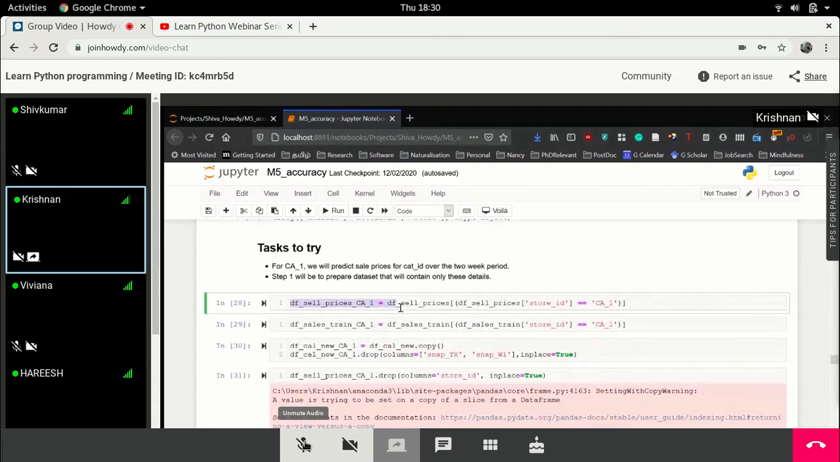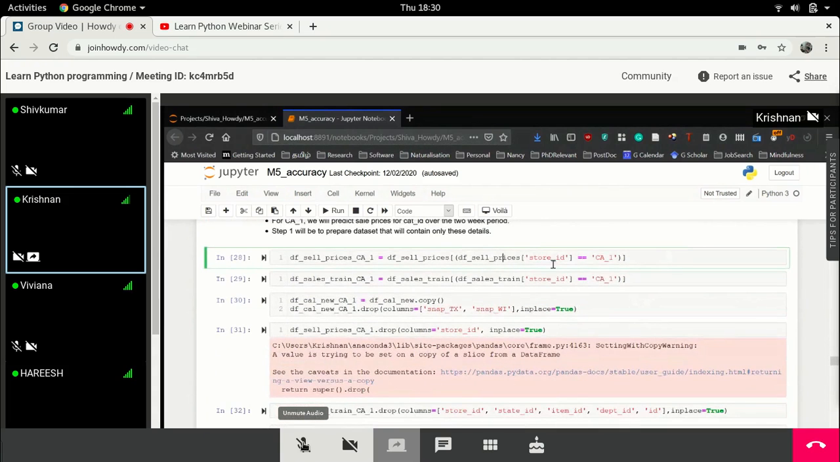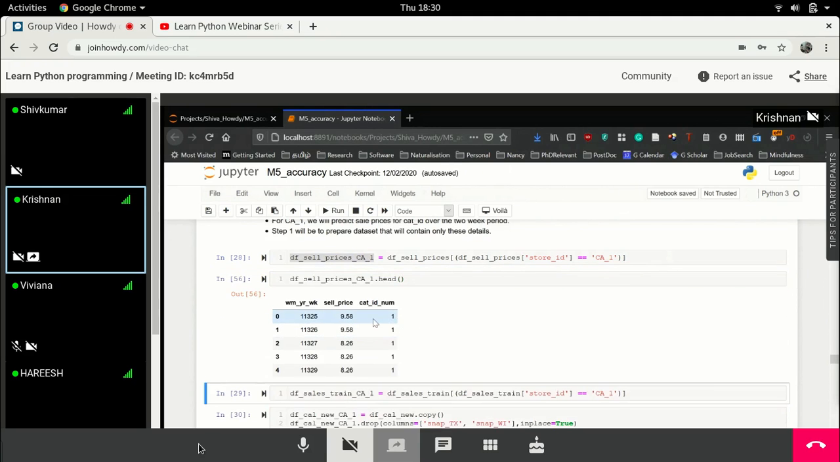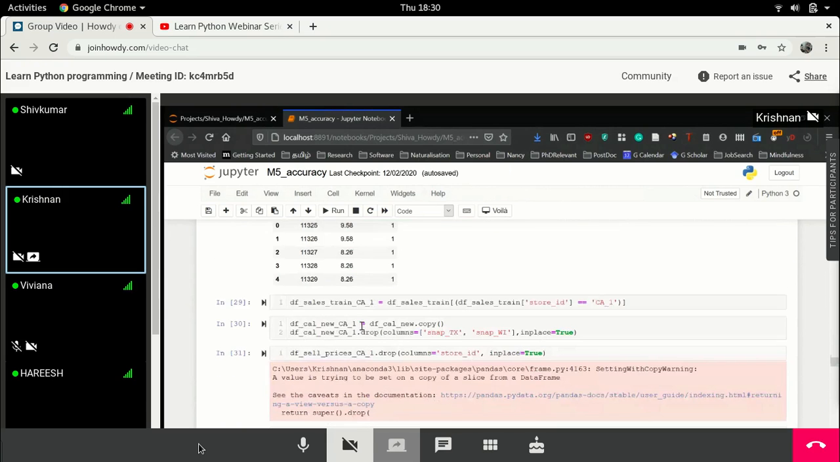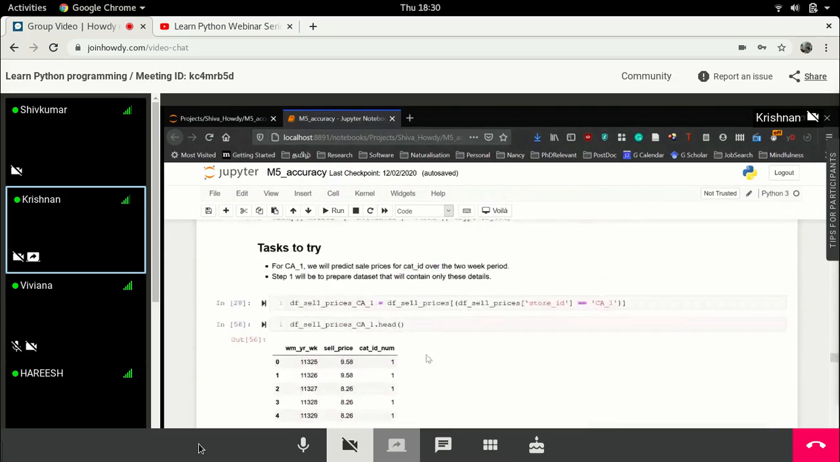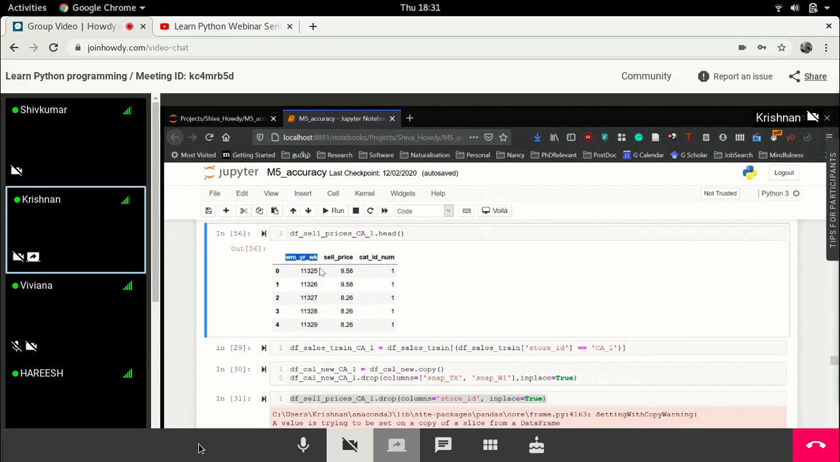So what I first started to do was focus only on the sell prices, and only with the store ID CA1. So we get something like this. I also removed the store ID, because we know that it is only CA1, there is nothing else. I also dropped the state ID. So finally, this is what I have in sell prices: the week in which it was sold, the sell price, and the category of the ID.